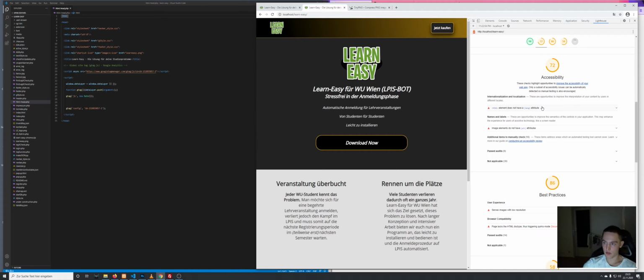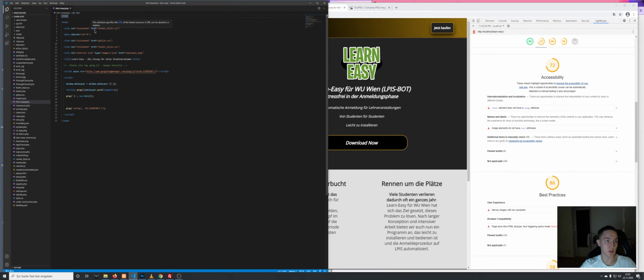In this case, the fix we are looking for is how to fix "HTML element does not have a language attribute." This is quite easy to fix.